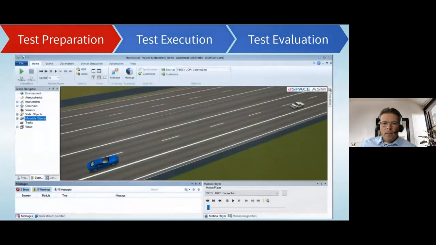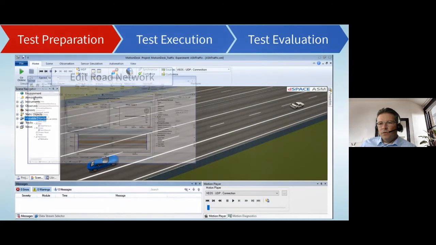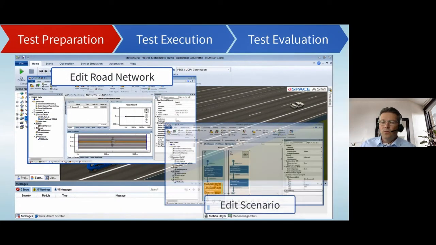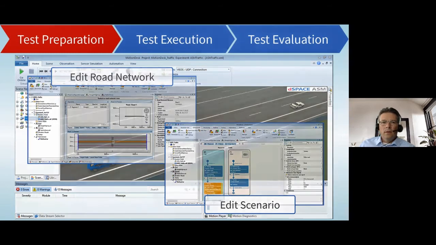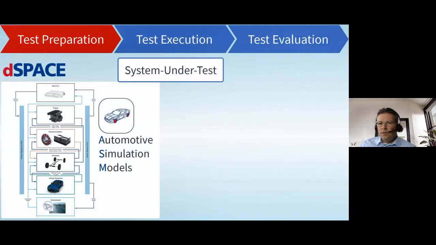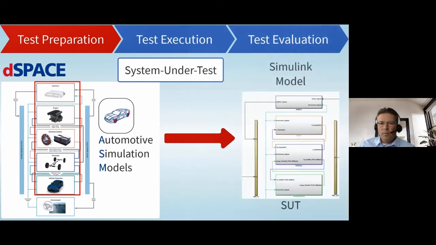First step in our test preparation phase was to edit the road and the scenario in dSPACE ModelDesk according to the presented requirements. Of course, it's also possible to reuse existing requirements or import from OpenDrive or OpenScenario. The system under test is represented by a dSPACE ASM model, which is an open Simulink model consisting of a complex vehicle dynamics model, powertrain, an ideal ACC sensor, and an ACC controller.